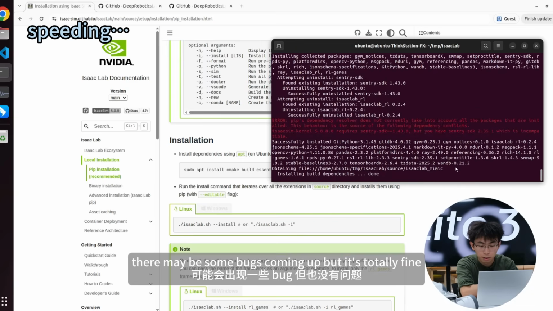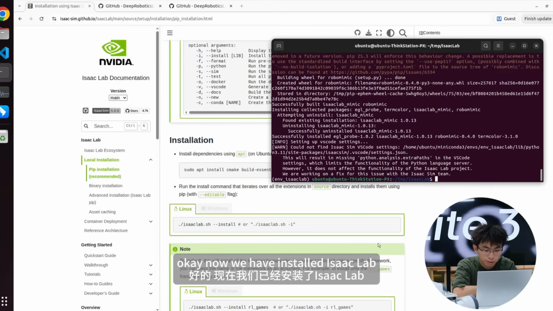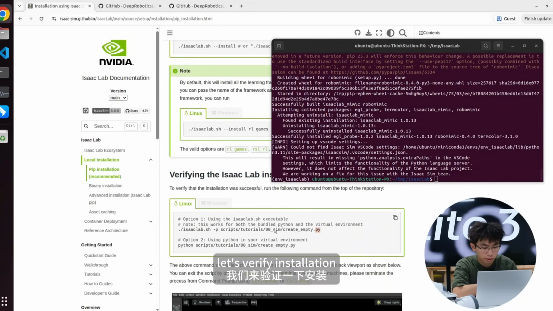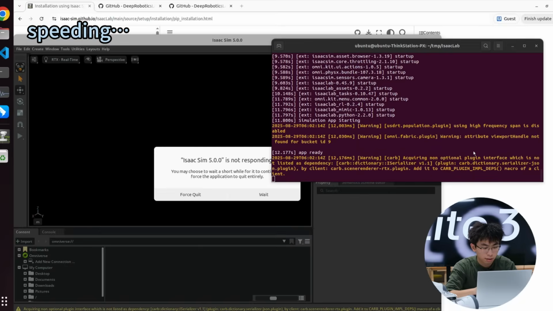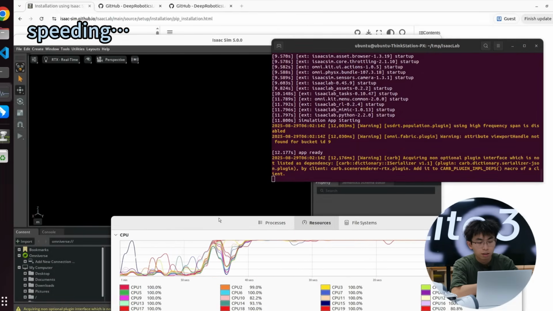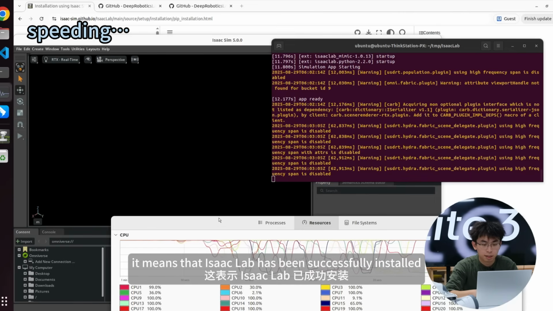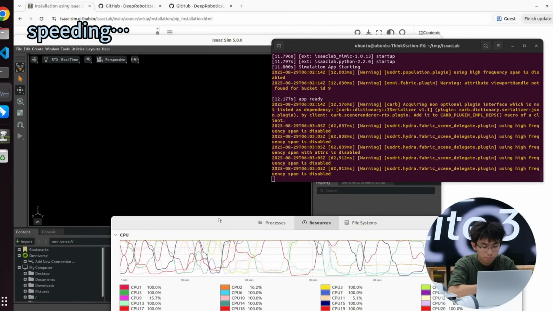There may be some bugs coming up, but it's totally fine. Okay, now we have installed Isaac Lab. Let's verify the installation. Also, if you can see this empty window pop up, it means that Isaac Lab has been successfully installed.